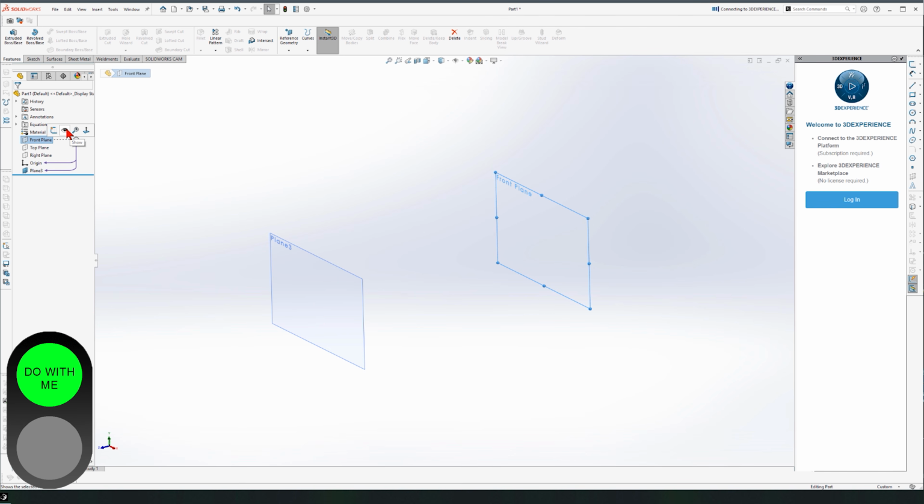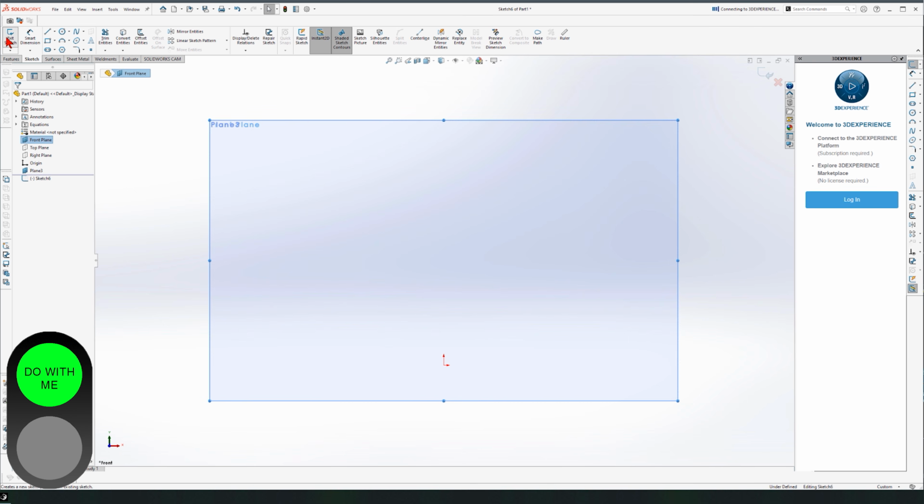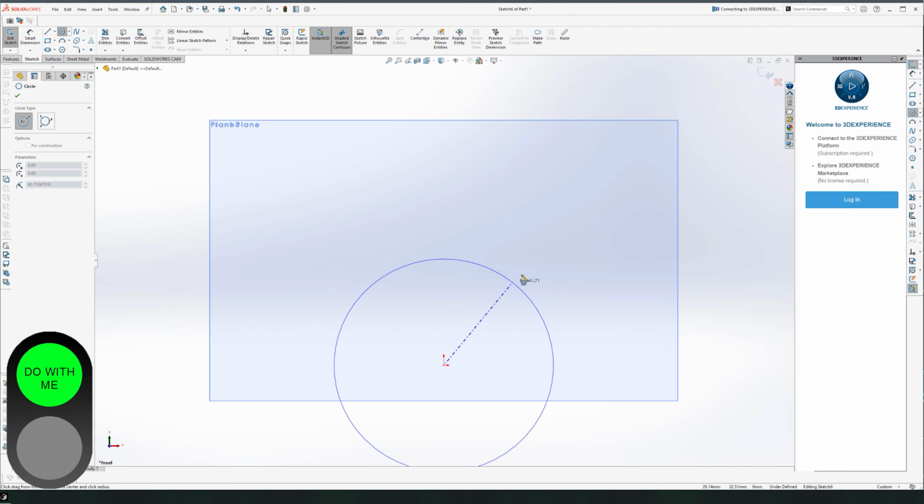The second option, we click on it, show. Now we are showing it. It's not hidden anymore. We click on the front plane. We go to the Sketch tab. Activate the sketching mode. We click on circle. We draw a circle from the center.